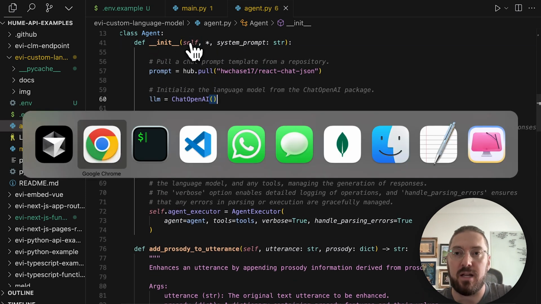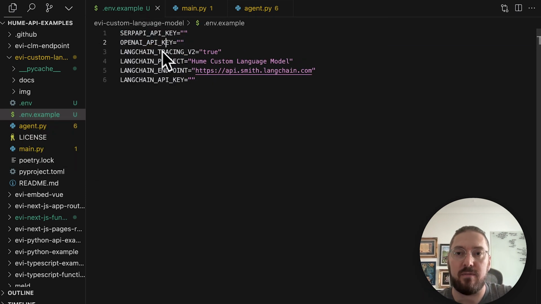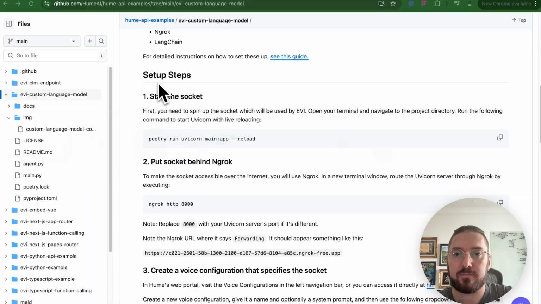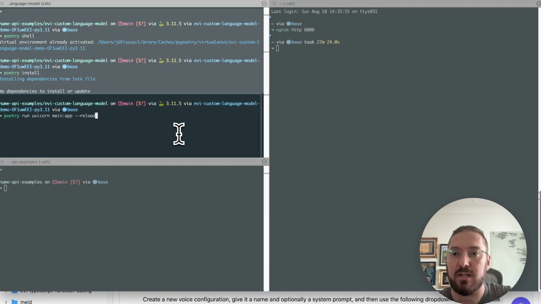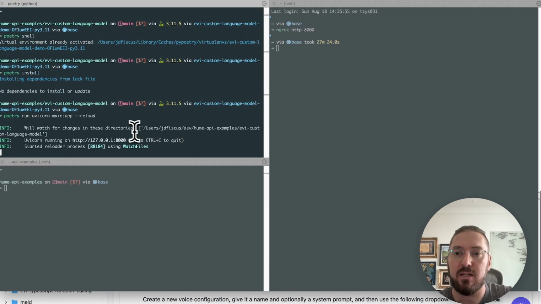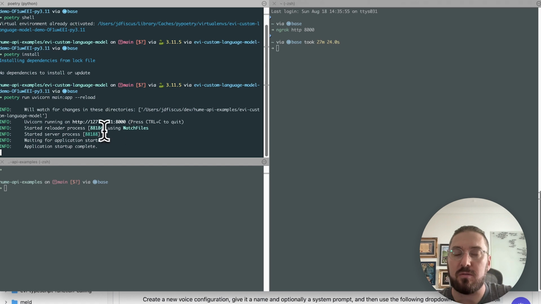So let's go ahead and get those variables. Again, we're using SERP as the search tool to call out, and then we're using OpenAI as the tool to get our LLM. So if we now try this, we're going to get up and running. We have no problems here.